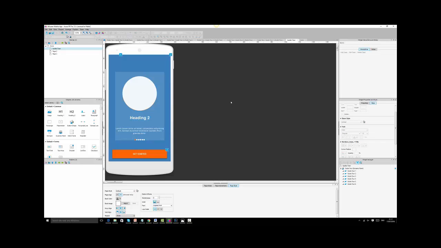Don't panic. In this course, you will learn how to create a full interactive mobile app prototype in Axure 7 without writing any single line of code. So go grab a cup of coffee, your laptop with Axure RP7 installed, and let's start mobile prototyping today.